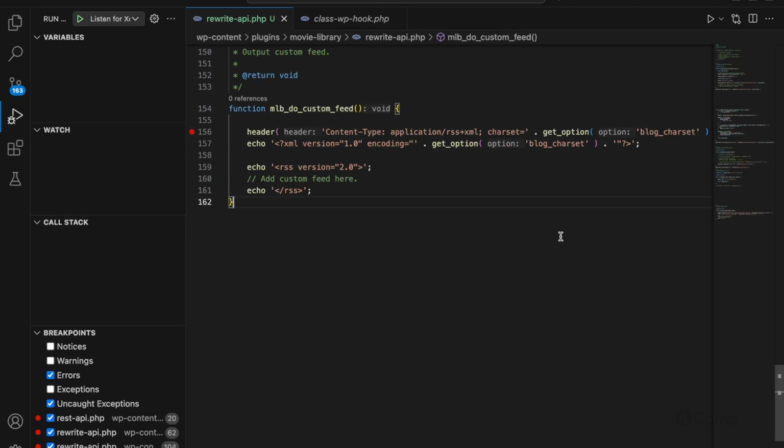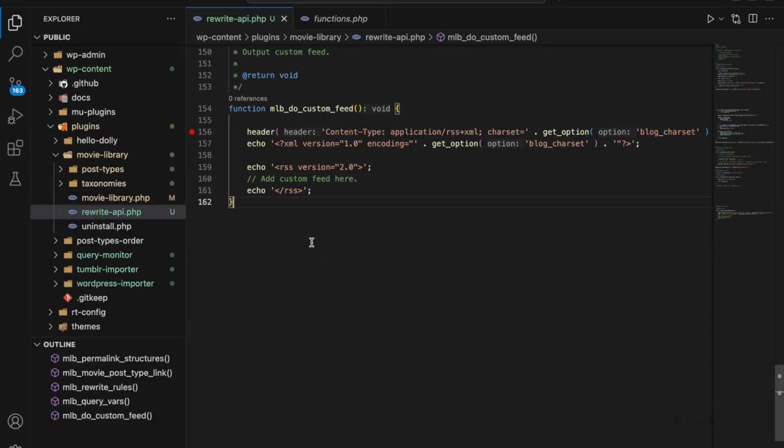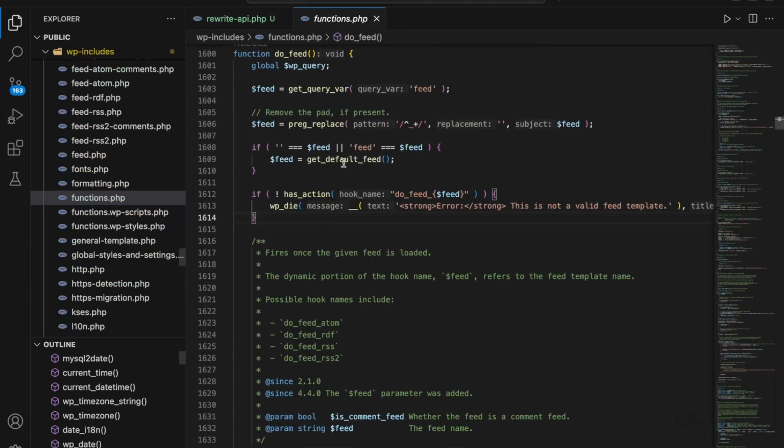When you add a custom feed at the end of the URL for any single post type, single movie post type, or archive page, it executes your custom callback function for the custom feed and responds based on the generated feed. If you want to understand this more clearly, search for the do_feed function. This do_feed action is triggered in the do_feed function. It verifies if the query exists, and if it does, it dynamically generates the feed.